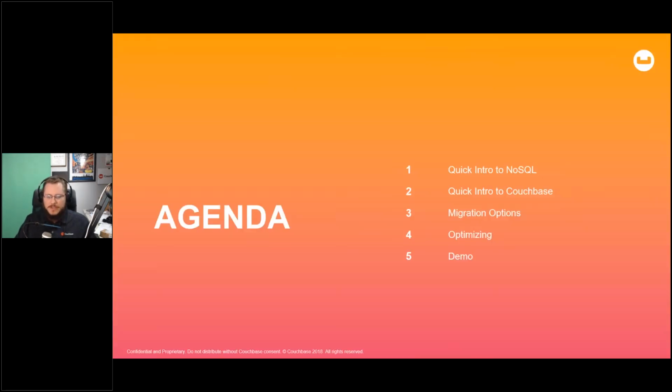So this is my agenda for today. We're going to have a quick intro to NoSQL, a quick intro to Couchbase NoSQL, and some migration options. And then I will have some optimization. We'll talk about what that means. And then I'll show you a quick demo of Couchbase in action.